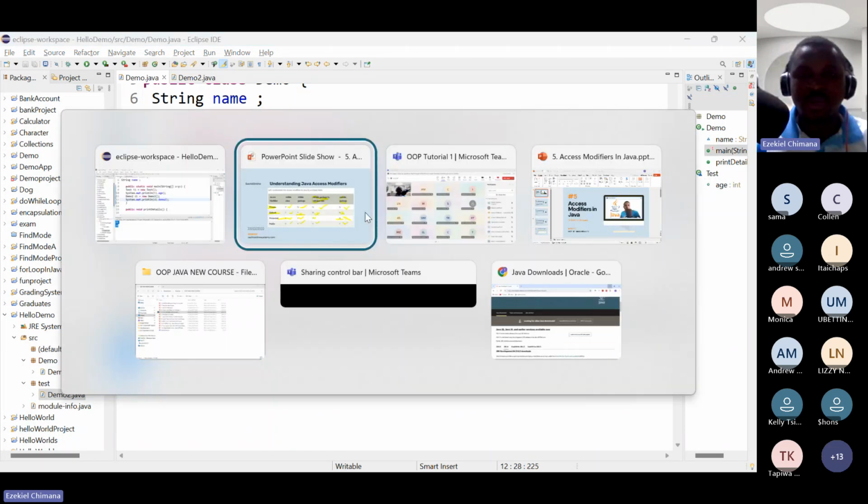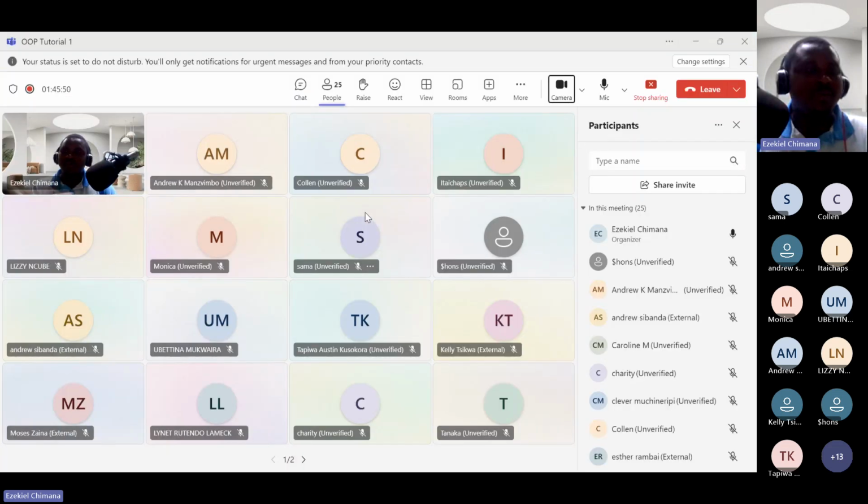So if you mark it public, it's visible to any class that will be within that project. You can just import that class and then use it with the variable. You can access it if you create an object of that class. Okay. So that's all on access modifiers.